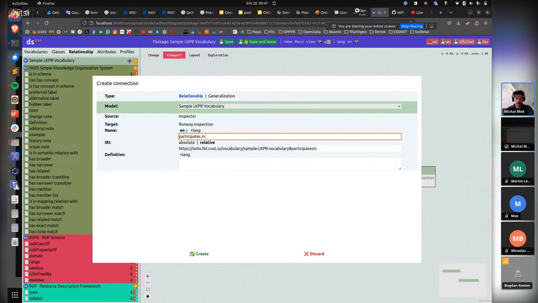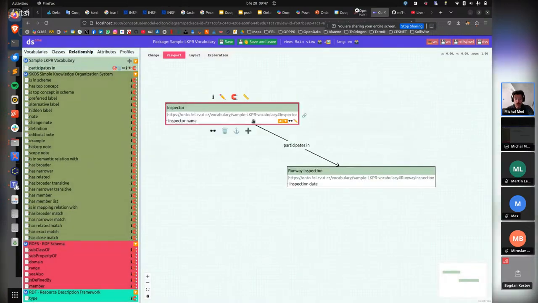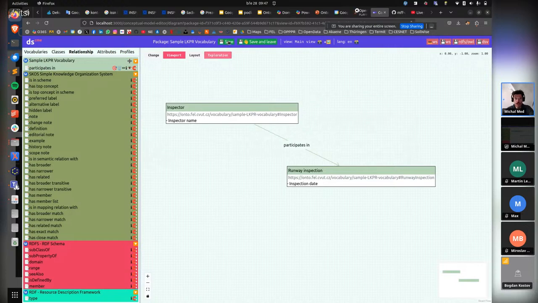Participates in, so inspector participates in runway inspection, for example. So as we added here, we have some simple graph here. One tricky thing in Dataspecer is that the changes are not auto-saved, you need to save them by clicking the Save button.